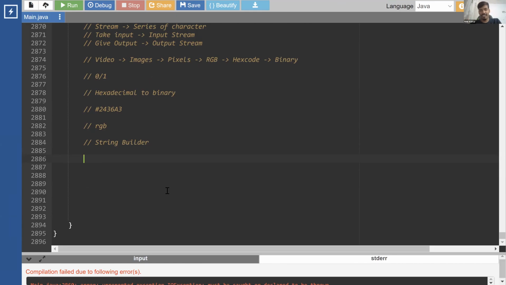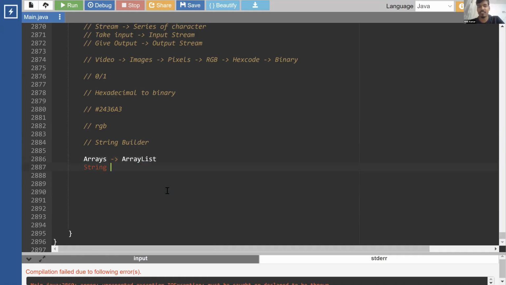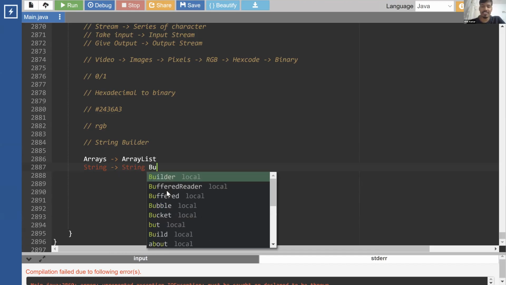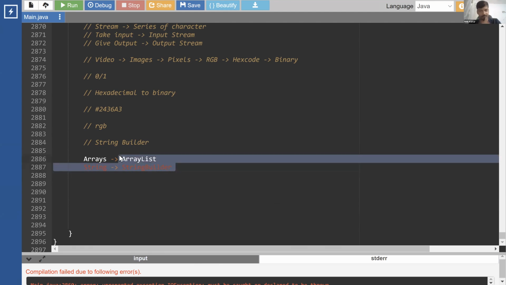So think like we had arrays, and with arrays there was one problem. We cannot expand it, we cannot shrink it, we cannot create a flexible array. So for that we created array list. And for strings we have the same problem. It is immutable, we cannot even update it, and so on and so forth. So string builder says, don't worry, I'm there, I'll solve your problem. So string builder is like an array list of strings. Okay, simplest way.